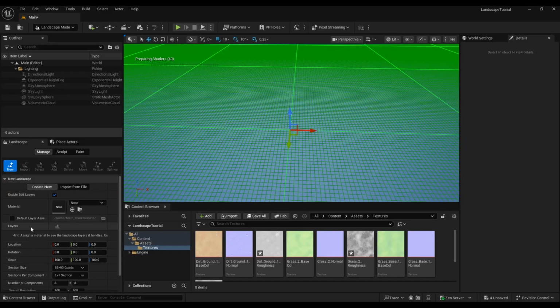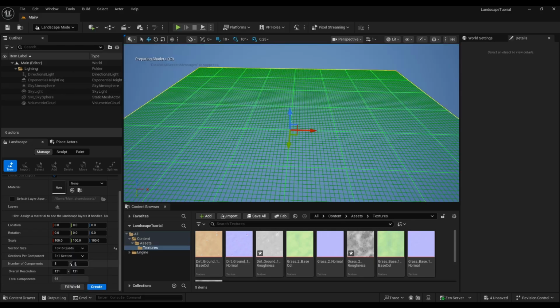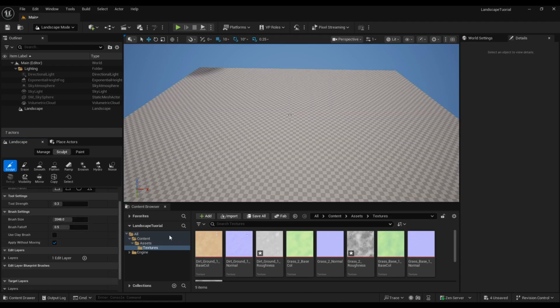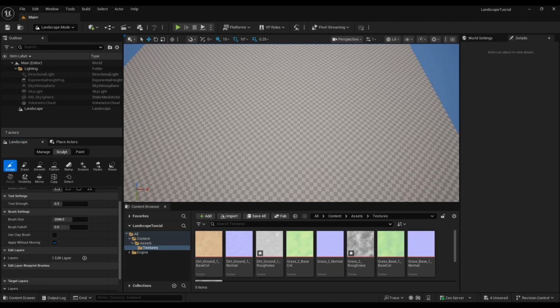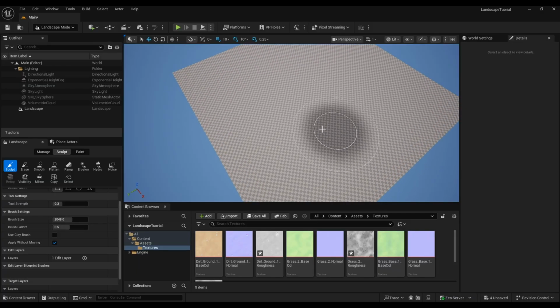Here we can set the scale, location and resolution of the landscape. I will just lower the section size for the sake of this tutorial so that it would be easy to work with. And hit create. Now we have a landscape.